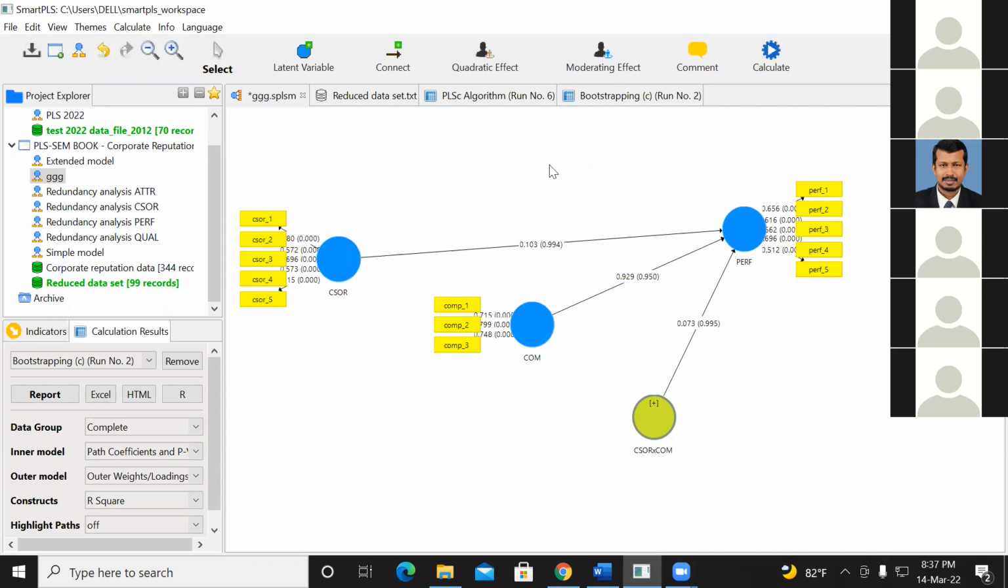That's why, when you have such variables, it is better to perform multi-group analysis and see whether there is a difference in the path coefficient between different age groups. You can nicely see that from the multi-group analysis, which we also call categorical moderation analysis. Another term we use is multi-group, or categorical moderation analysis.